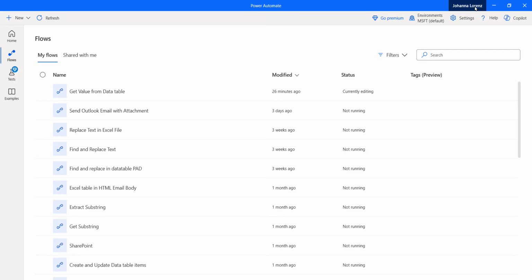And this is the user account I have logged into the Power Automate Desktop. In the same way, we also have to connect with the same user and with the same environment so that these desktop flows will be reflected in the Power Automate cloud.